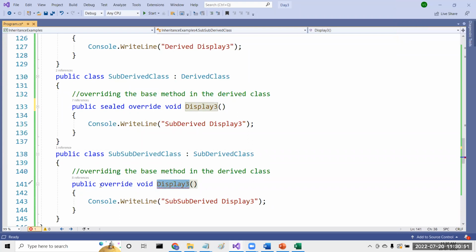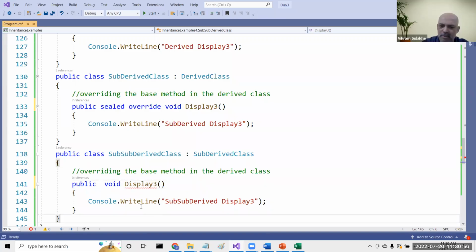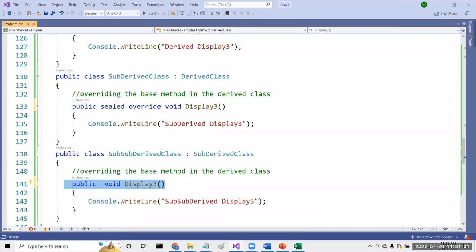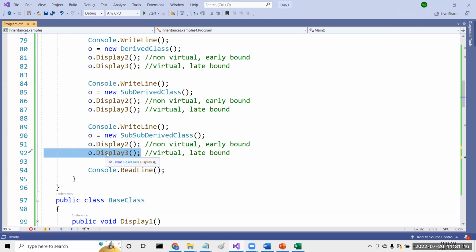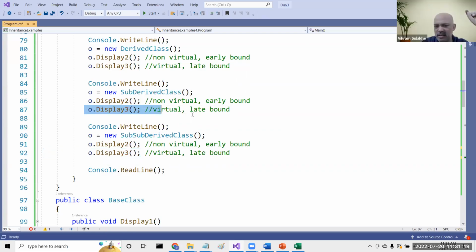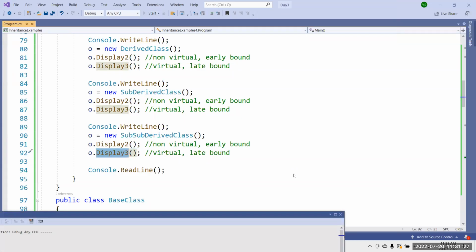Yes, sir. So I cannot override it. So when I can't override it, what is it doing by default? Hiding it. So now when I try late binding here, this will give me the output of the last place where it was overridden. And the last place where it was overridden was the subderived. Yes, sir. So this output will show me subderived.